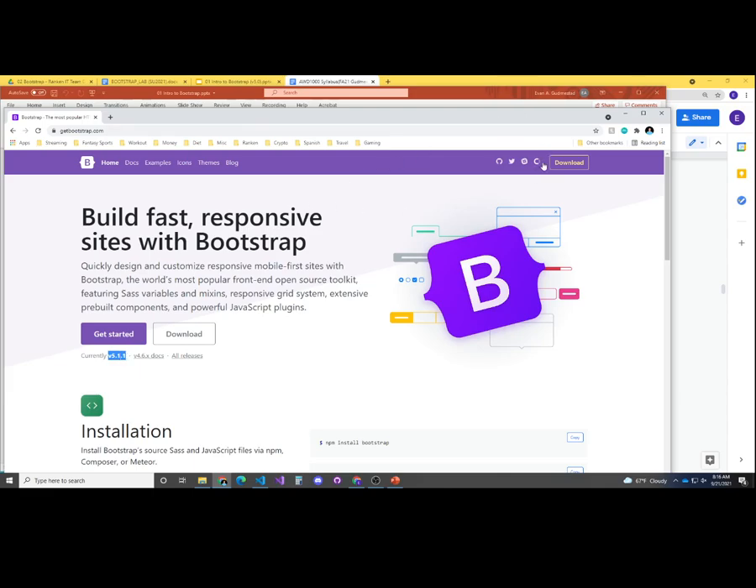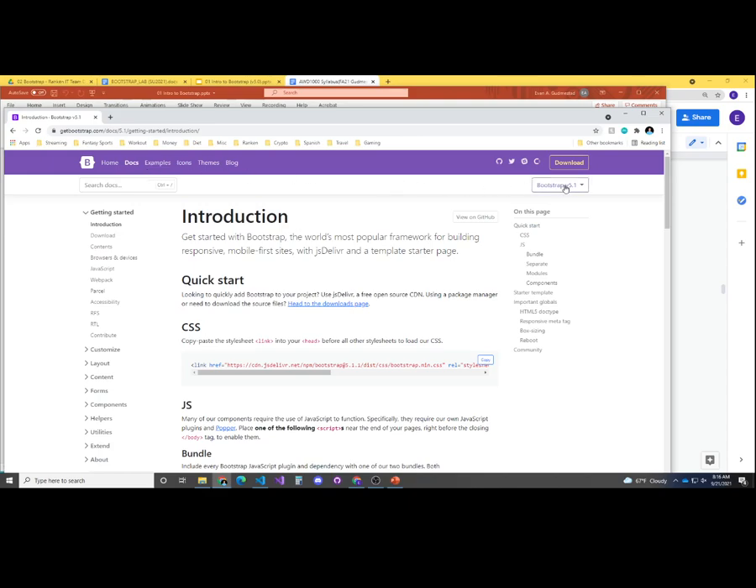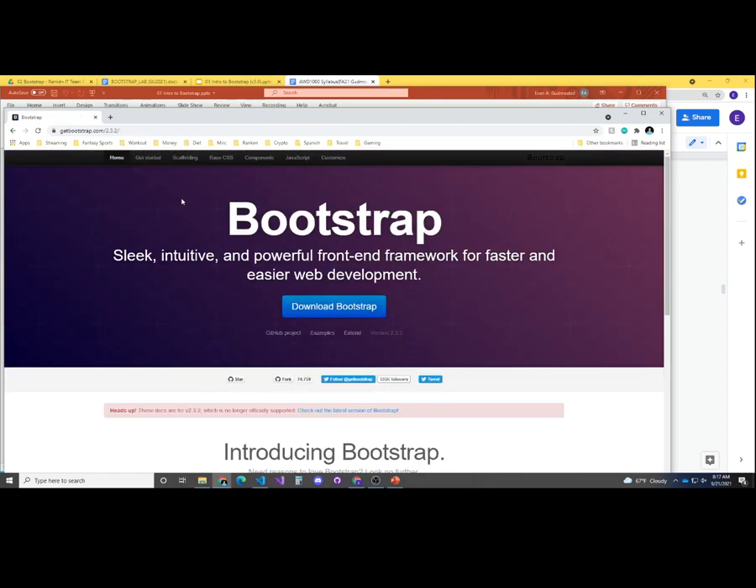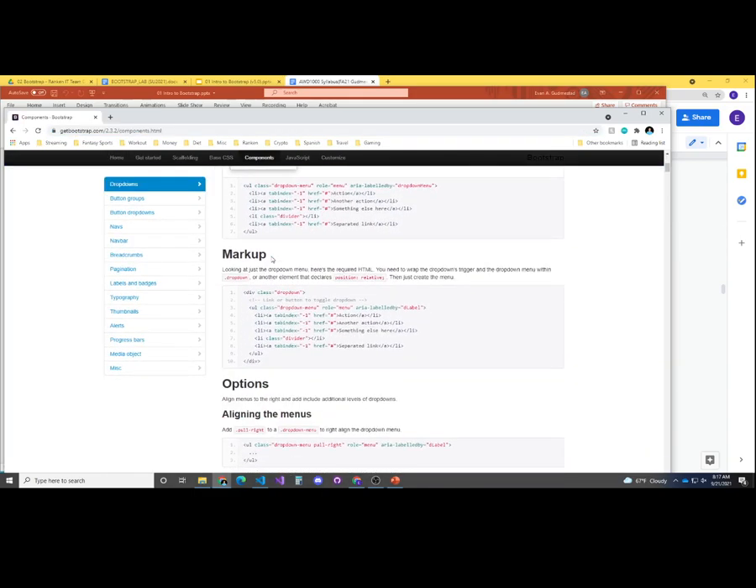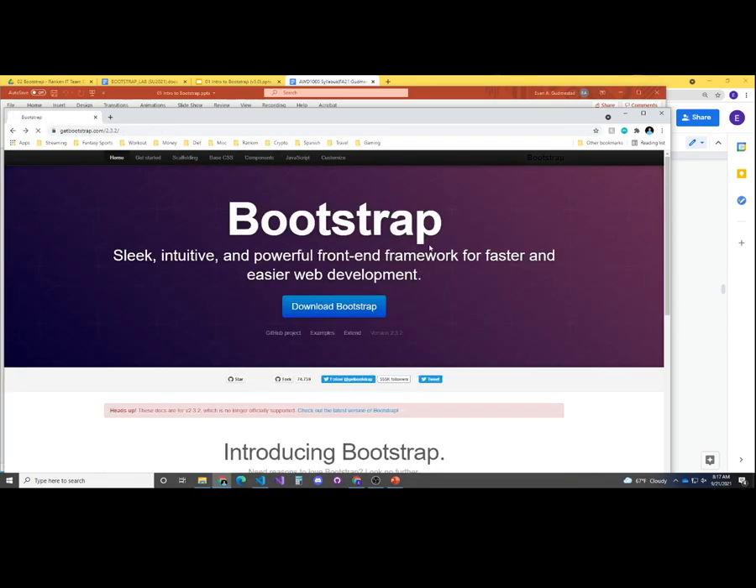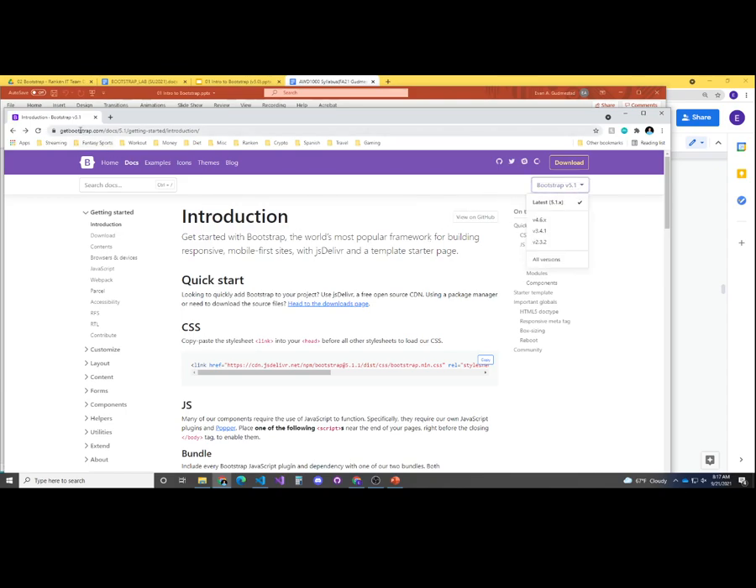I mentioned this yesterday. If you go to the docs, you can change to the different major versions, and you can see these ones were the ones that were around the longest. So this is the documentation for version 2, right? If you're working with older Bootstrap sites, you can come into getbootstrap.com, change your version, and then look up how they did things back in version 2.